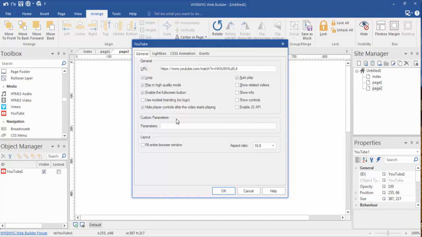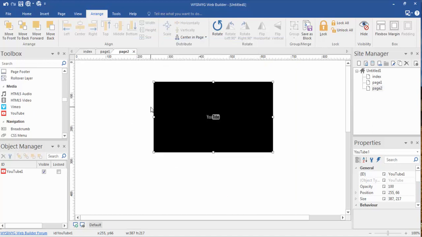Hide player controls. But what I want you to actually see is we're going to click right down here where it says layout, fill entire browser. We can actually use this video as a background. So we're going to hit OK. We're going to go to F5, and I'm going to show you what this does.